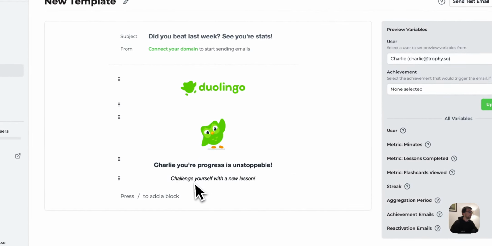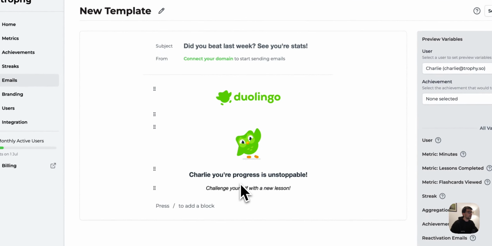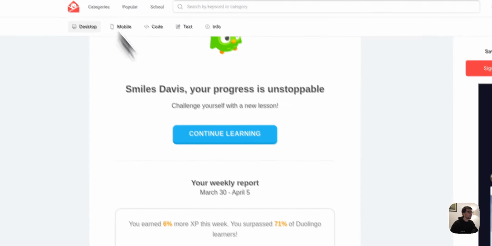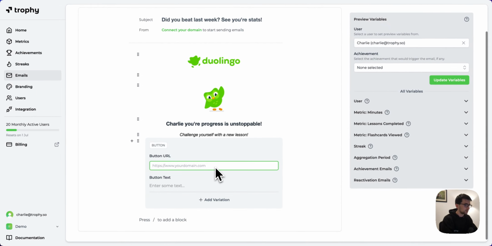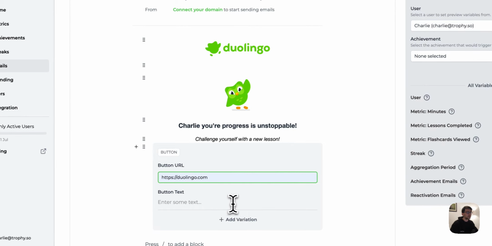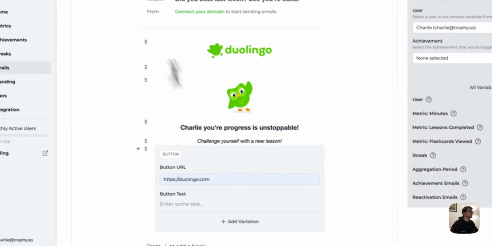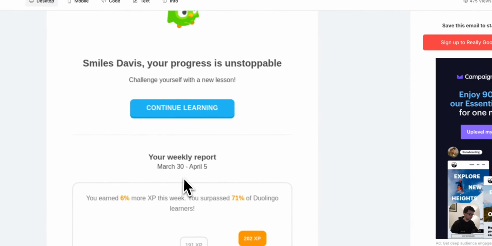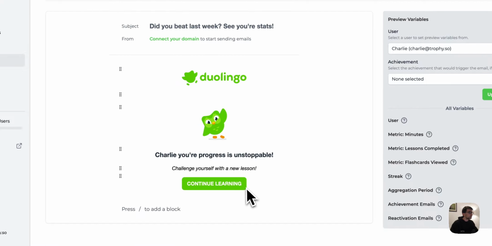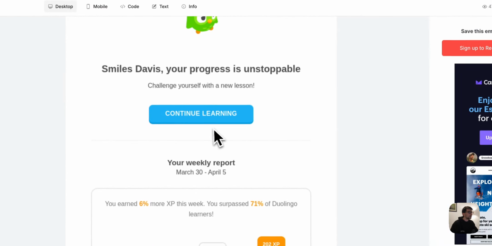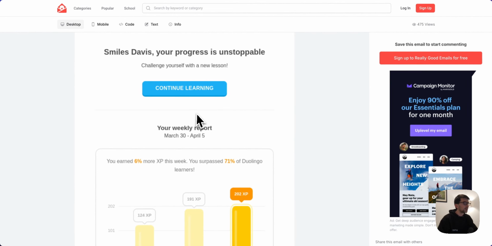Why not? And then I've got a button here, so I just need to add in a button, which is another block we've got. Straightforward. Button URL, we can do Duolingo. It'd probably be some kind of deep link URL to the app in real time, but obviously this isn't an app, so that's fine. And what does it say? Continue learning. Cool. Looks pretty good.